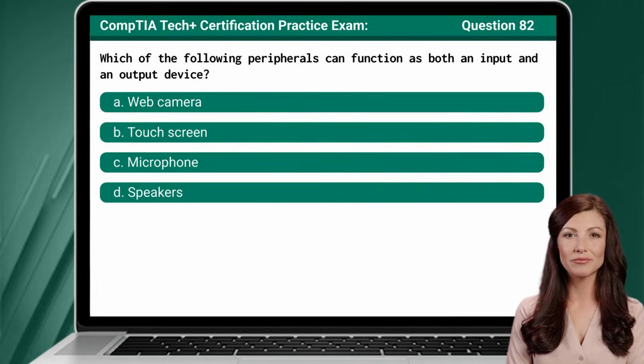Question 82. Which of the following peripherals can function as both an input and an output device?